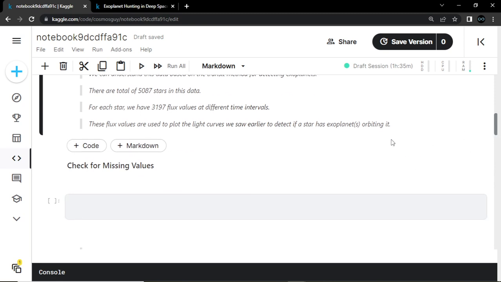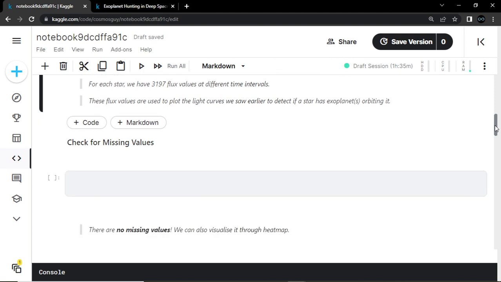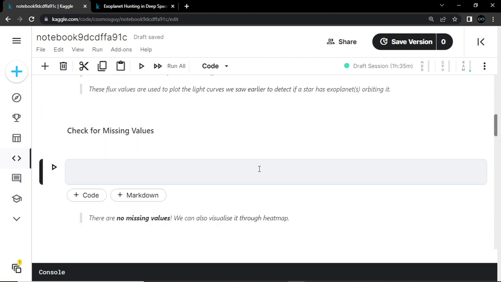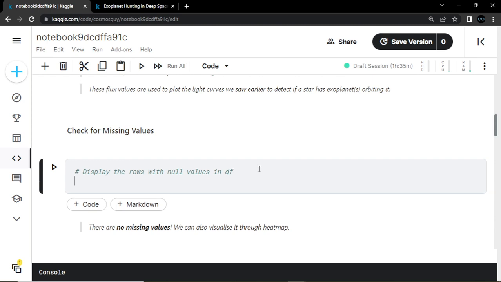So we can also visualize this. We'll be coming on to this a bit later, but now let us go ahead and check for any kind of missing values in our data set. So we can just say that display the rows with null values in our data frame. So train_df, because that's what we have given the name.